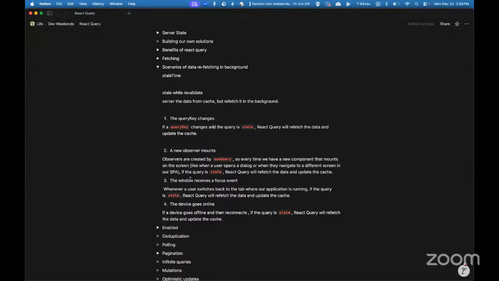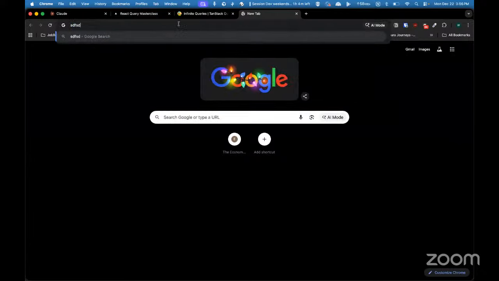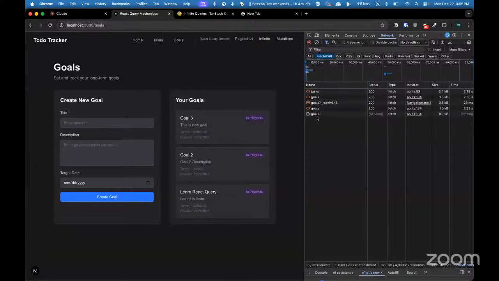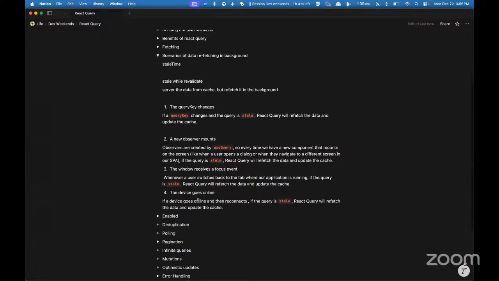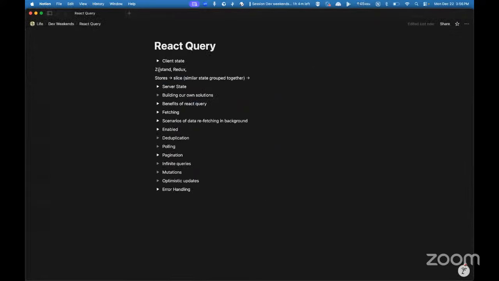And the third is when the window receives a focus event, and that's again obviously, let's say that after 10 seconds this is now marked stale, and I go back to some other tab, right? And then I go back to this tab after 10 seconds. When the data is stale, it will refresh the goals. Okay, and the fourth is when the device goes online. If the device went offline and then it came back online and some data was marked as stale, it will refresh it in the background. So these are all the four conditions when data is refreshed.